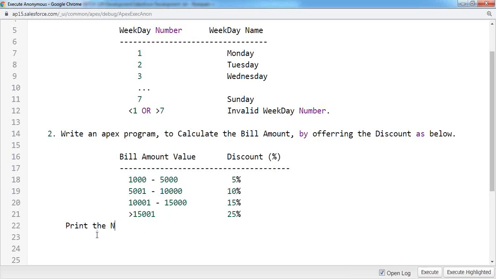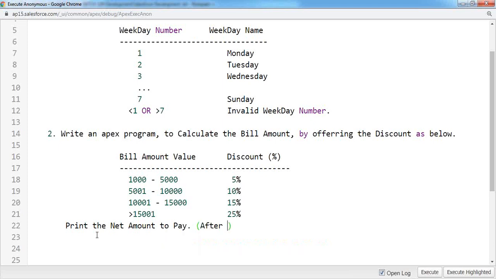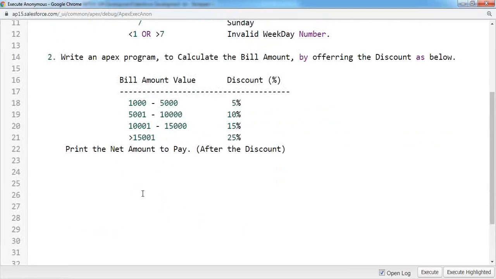Print the net amount to pay. That means after the discount. How much amount do we need to pay? That we need to display here. Based on the quantity and the unit price, calculate the bill amount. Then depending upon the bill amount range, offer some discounts.